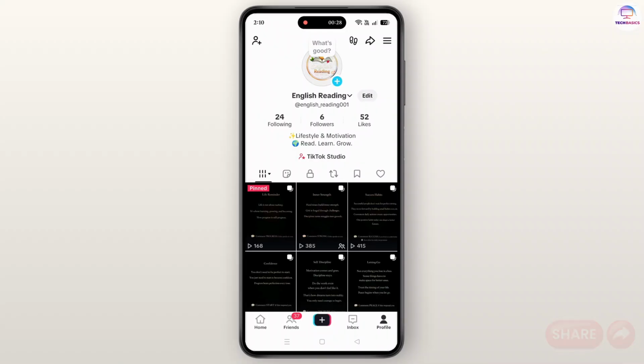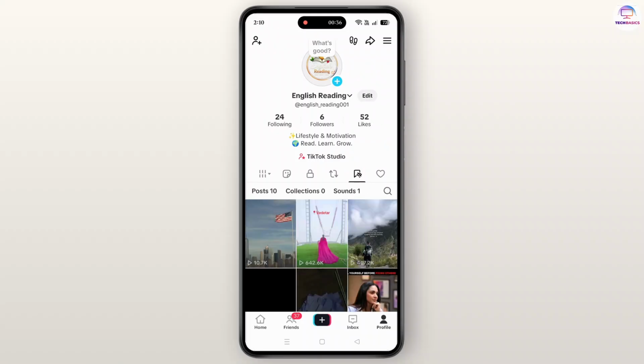Once your profile opens, look for the Favorites or Saved section. You'll usually find it between the Repost tab and your liked videos. Tap on it. Here, TikTok will show all of your saved or favorite videos. Currently, TikTok does not provide a single option to delete all saved videos at once, so you'll need to remove them manually. Now open the video you want to remove from your saved collection.